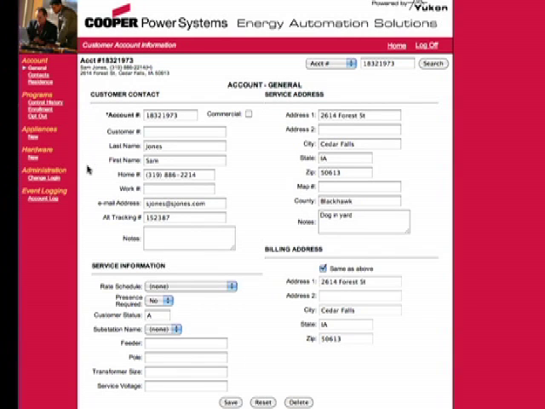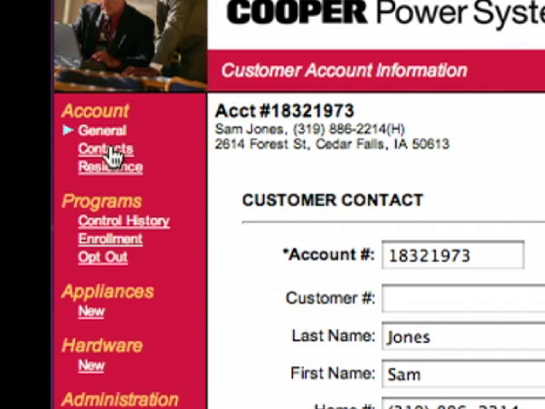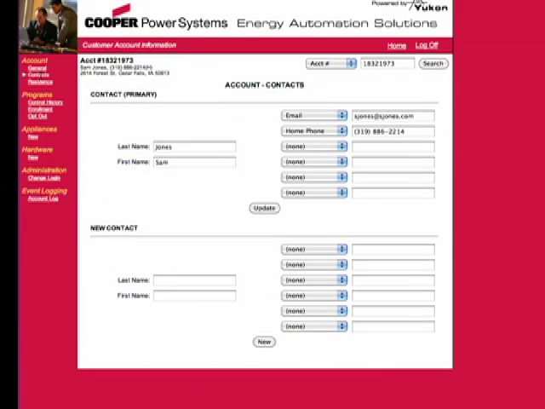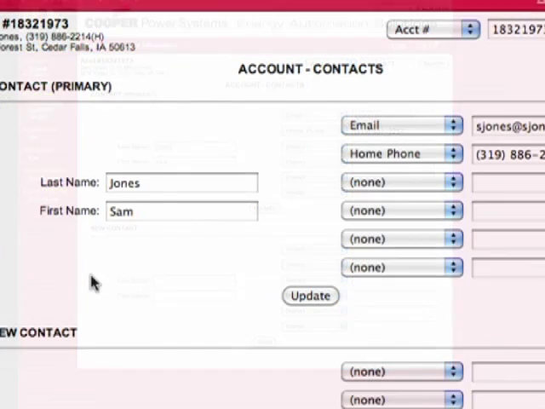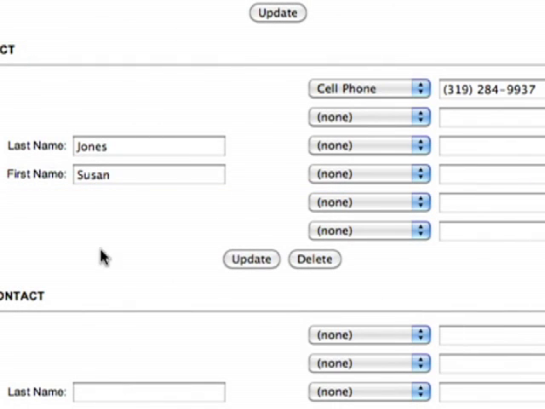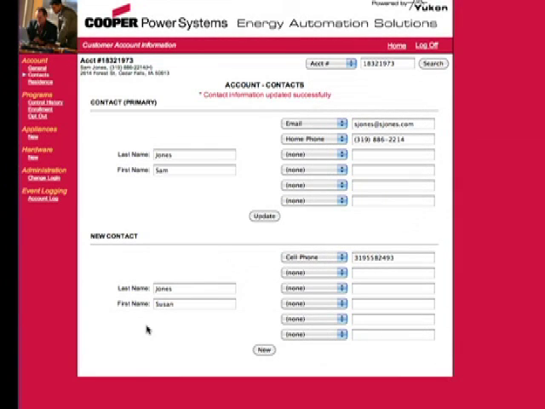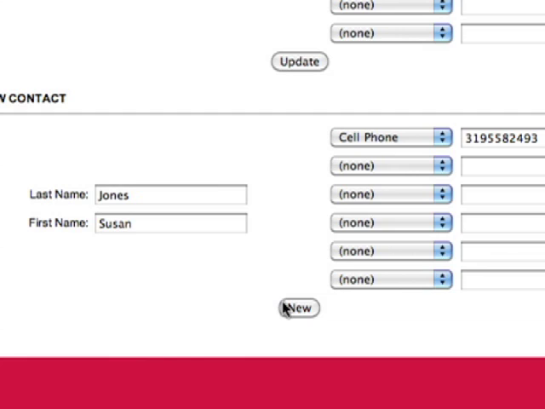To access this page, select Contacts from the information toolbar on the left side of your screen. This will open a new screen which will allow you to edit contacts for the account. To save changes to an existing customer contact, select Update. To remove an existing customer contact, select Delete. To save changes to a new customer contact and create another new contact, select New.